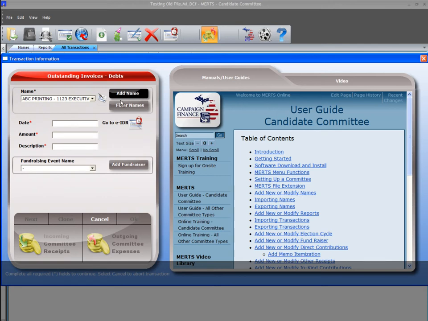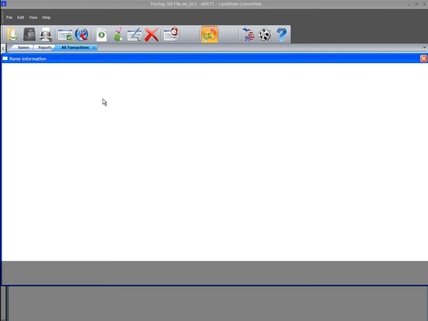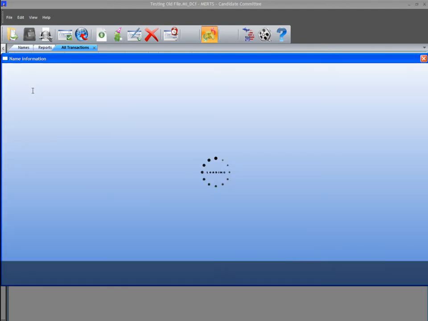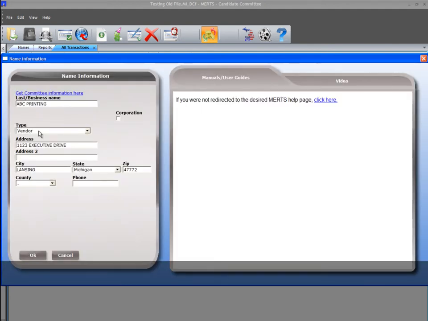If changes need to be made to the name record, select the Edit icon. Once the Edit icon is selected, the name information will appear. Make the necessary changes and select OK to continue.